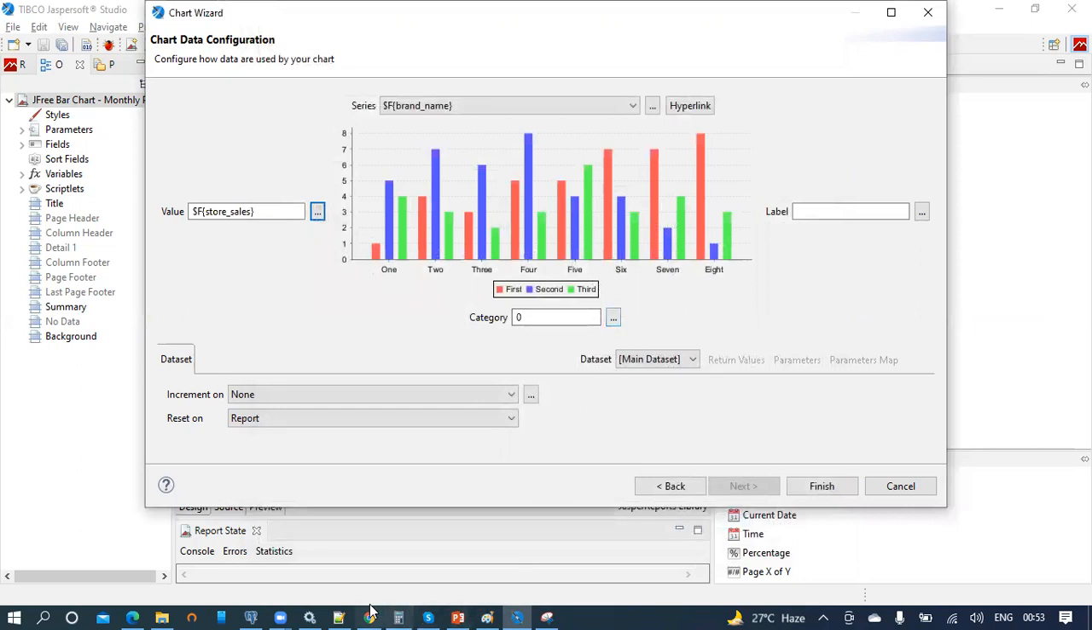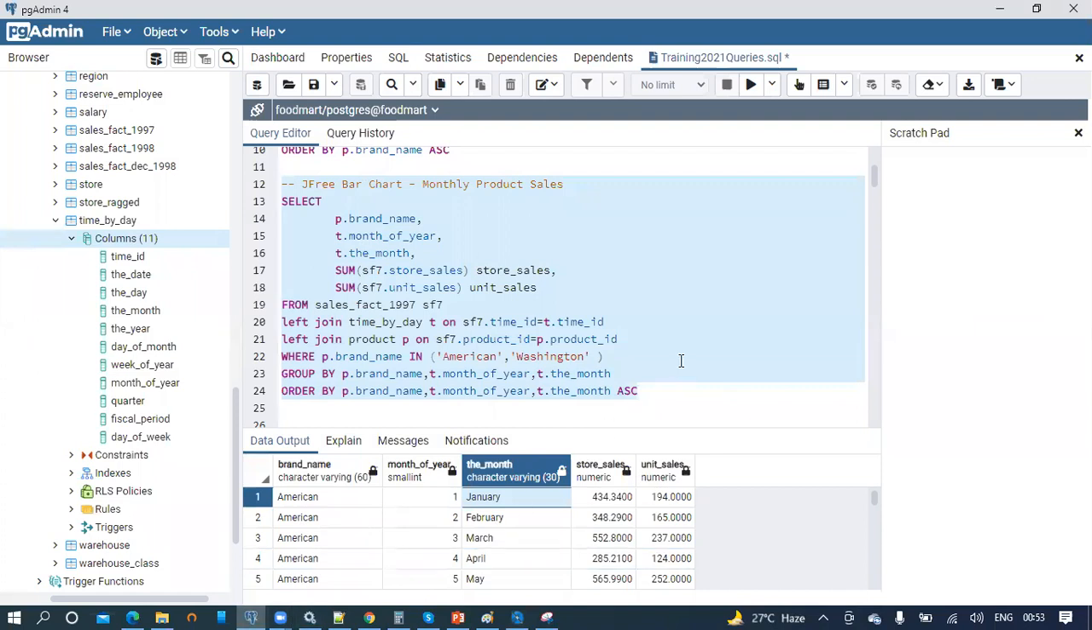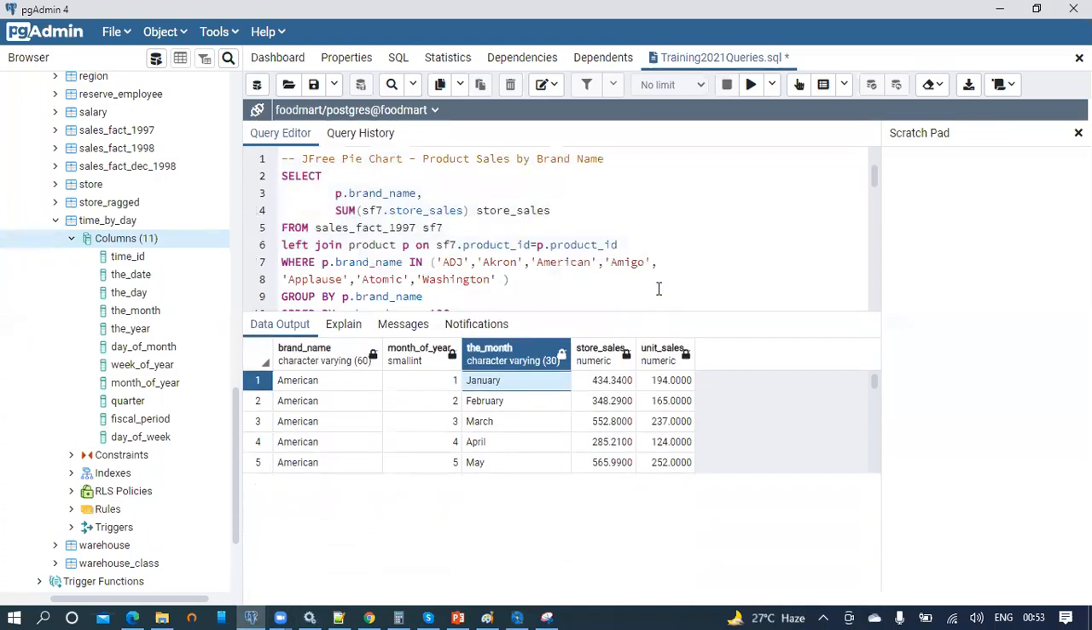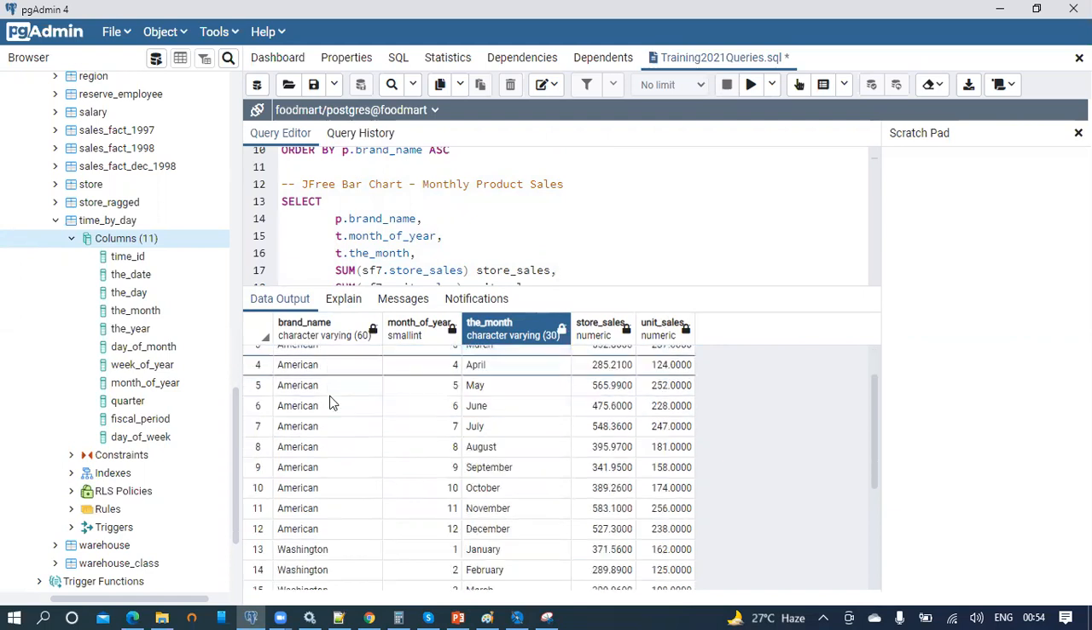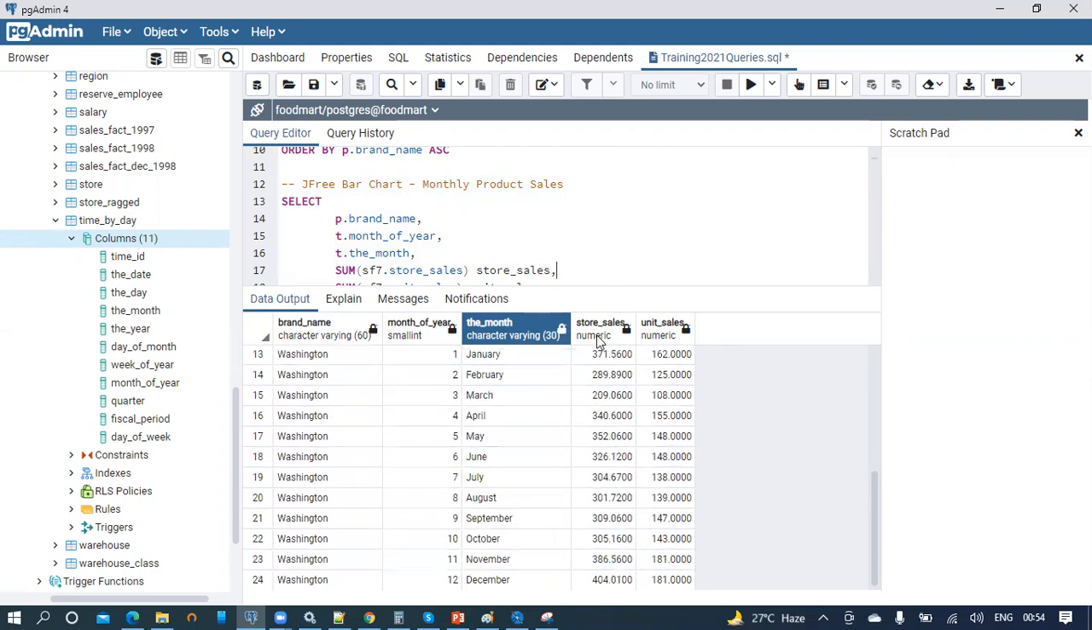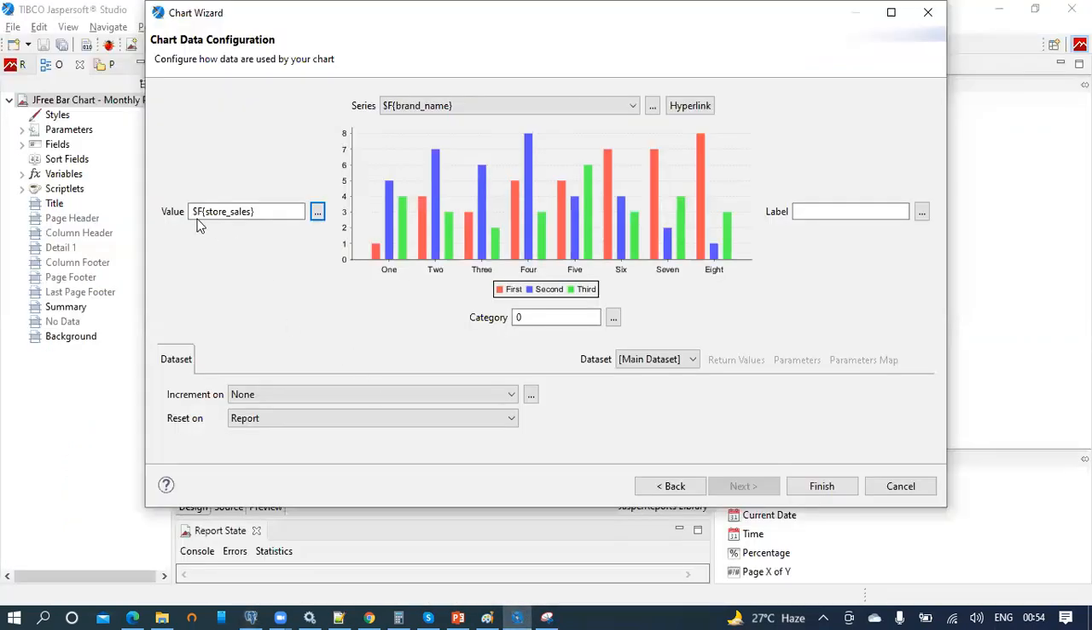I think I have misled you on these two columns here. We are not going to take unit sales, but this store sales we are going to plot on the graph. And for American series we get the values as one bar, and for the Washington brand we get the same store sales as a second bar. So we are going to have only one value, that means one measure for the series bar graph.